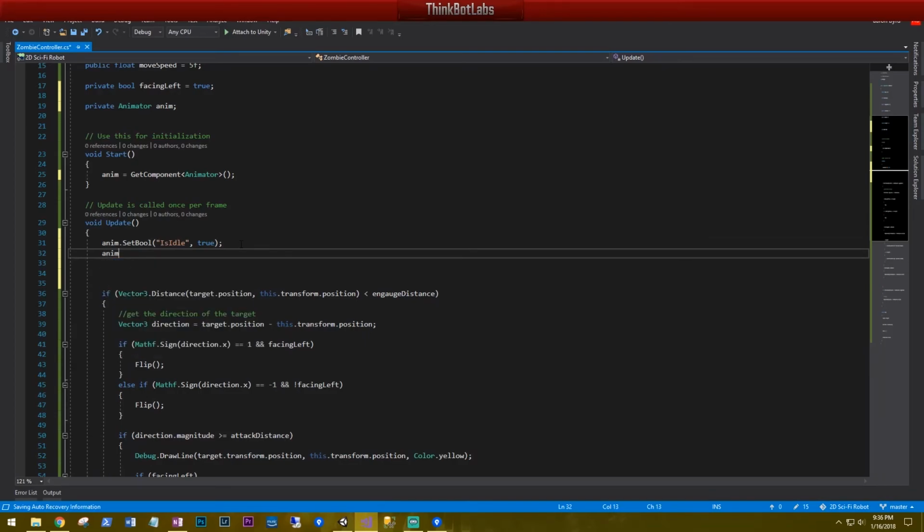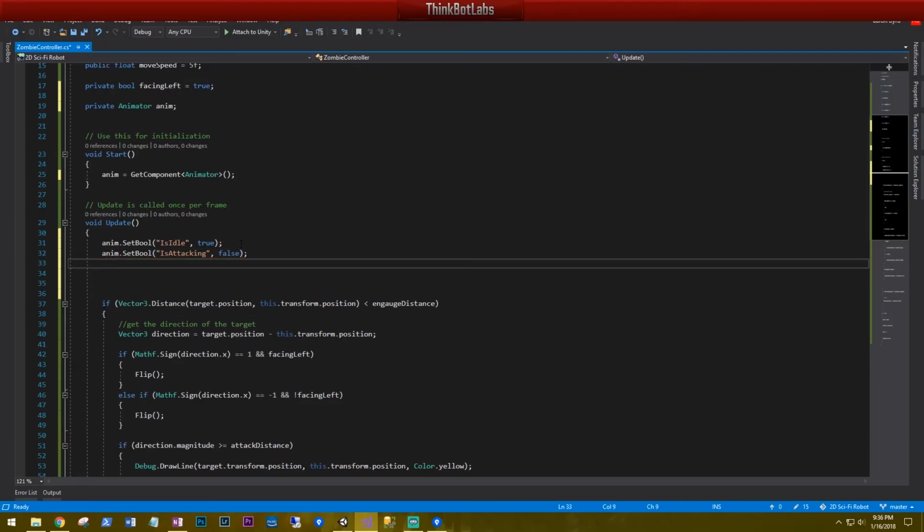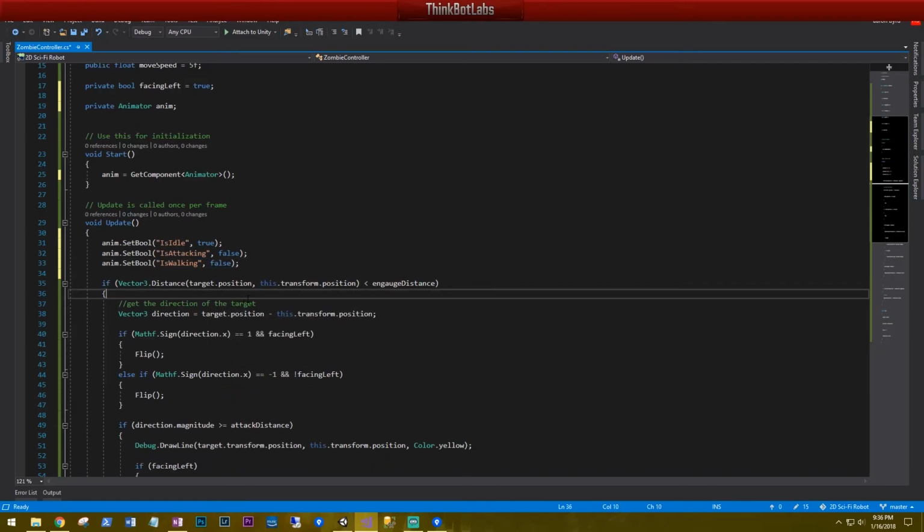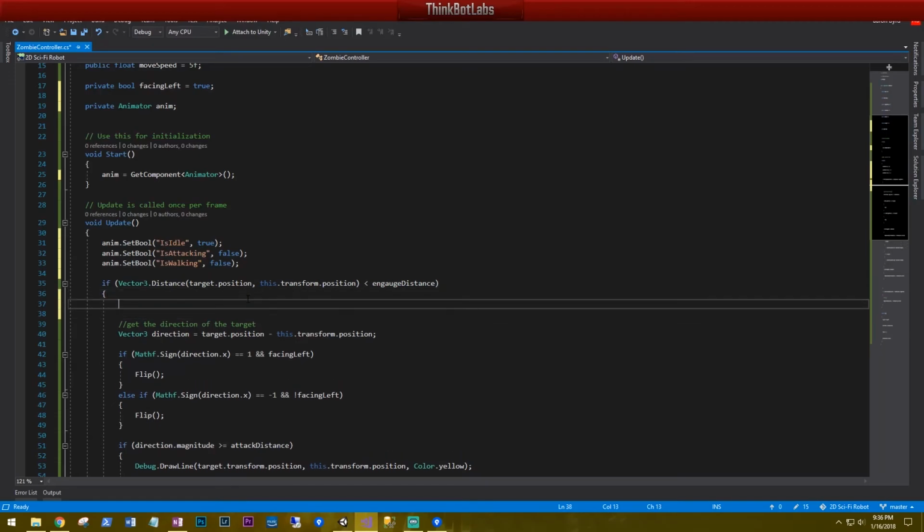Anim setBool is attacking. We're going to set that to false. Anim setBool is walking. We're going to set that to false. Then as soon as we are within our engaged distance, we're going to set the idle to false.